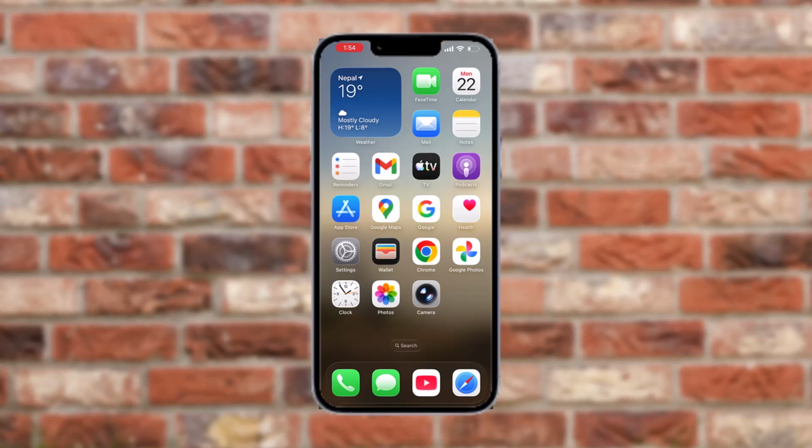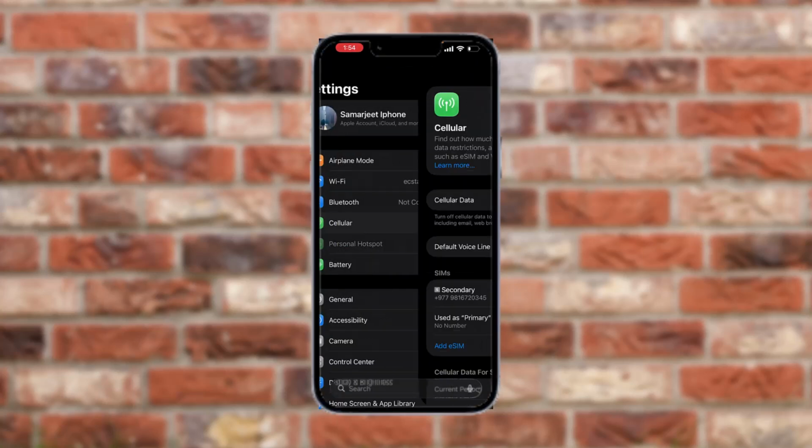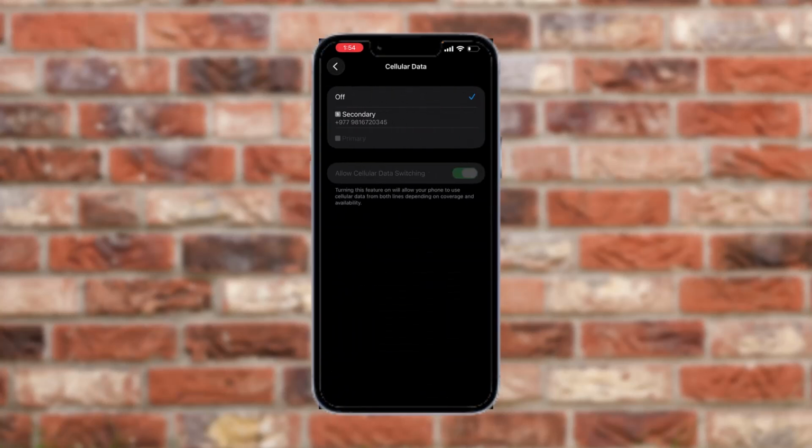Step 4. Turn off low data mode. Go to settings, then cellular data. Make sure low data mode is off. Low data mode can block live chat syncing.